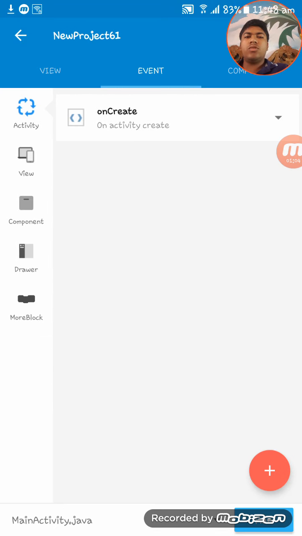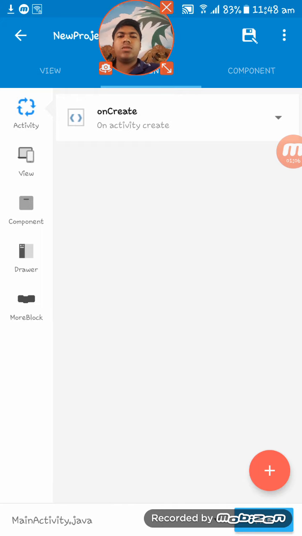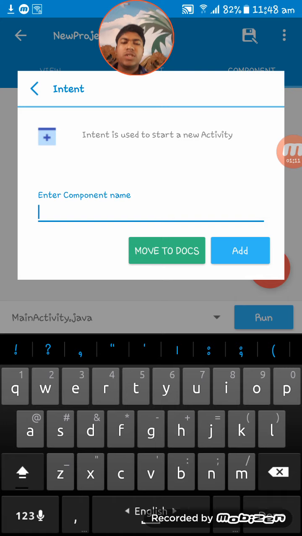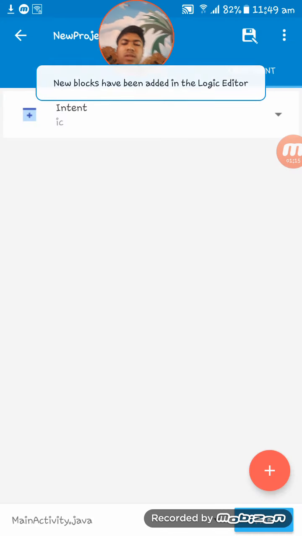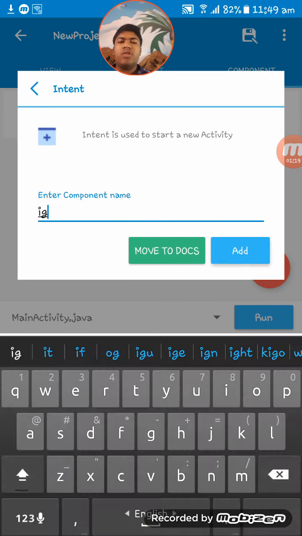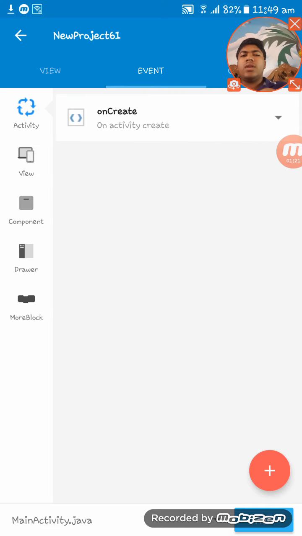now go to the component option and then create an intent IC for opening contacts and another intent IG for opening gallery.